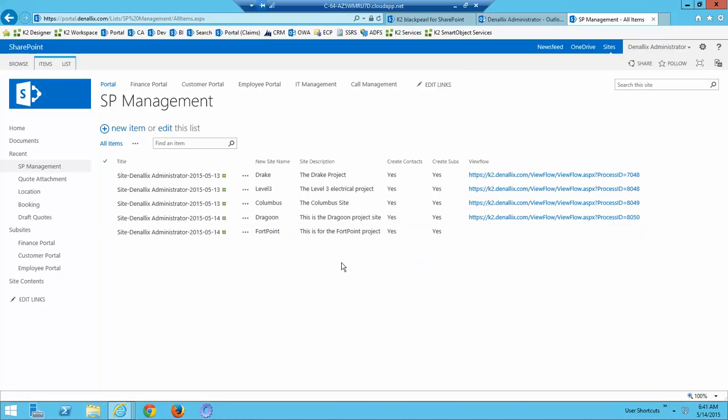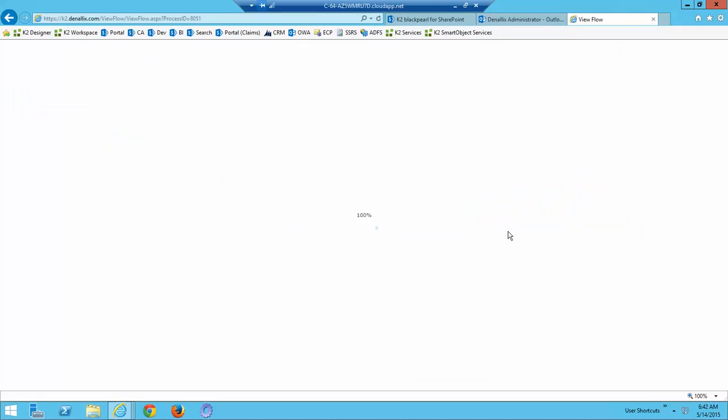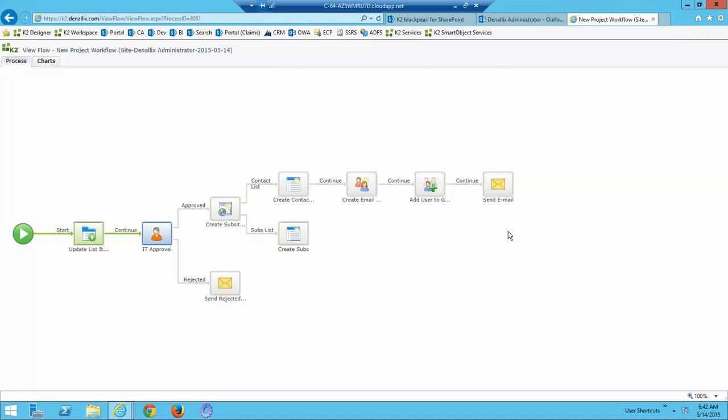Now, in the background, the K2 server is pulling the information and it's kicking off a workflow. And that workflow is going to do a number of things. First, you're going to need IT approval to get that site built. And secondly, it's going to go through and do some of those tasks for us. So if I click refresh, now I've got a link to view flow. Now the view flow is K2's way of showing you a visual representation of where the steps are in the workflow. So you can see here that we've kicked off our workflow. I did an update list to post that view flow link, and now we've stopped at the IT approval step.